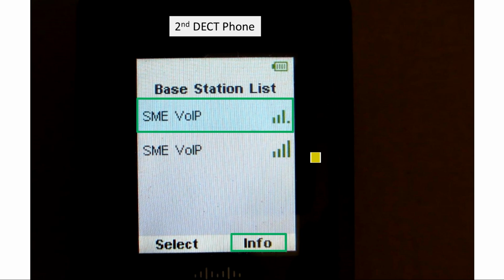Okay, so this is my second handset, so second 6823 DECT handset. This one had not been configured with any base station, so this is kind of fresh out of the box. As a footnote, I did update the firmware on it, so it does have matching firmware to the base station.